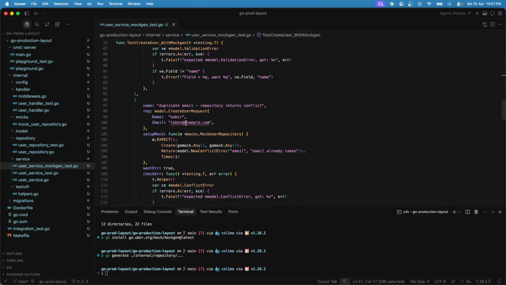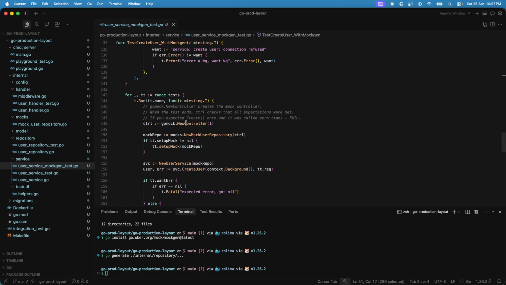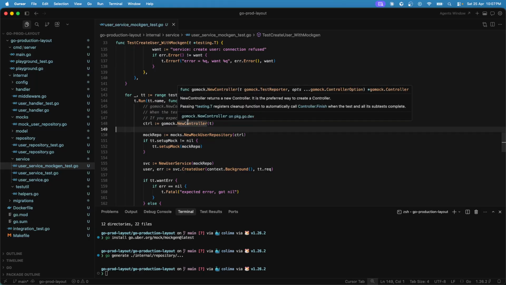And if you see this particular line, gomock.NewController, let me hover over it. What it does is handle the automatic cleanup. So when the test ends, it checks all the expectations were met.